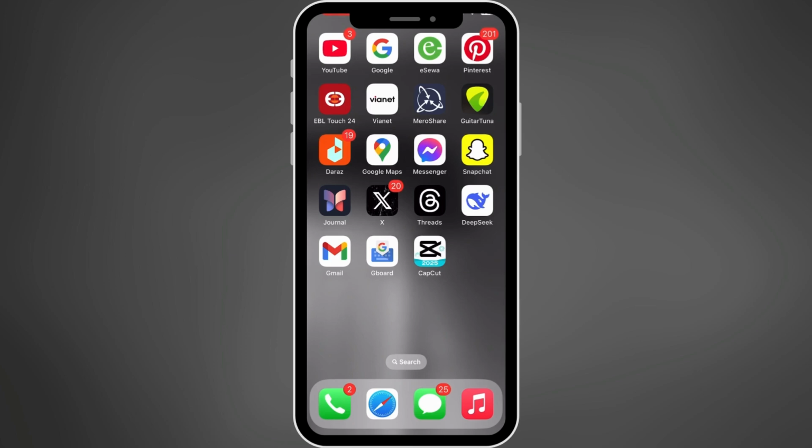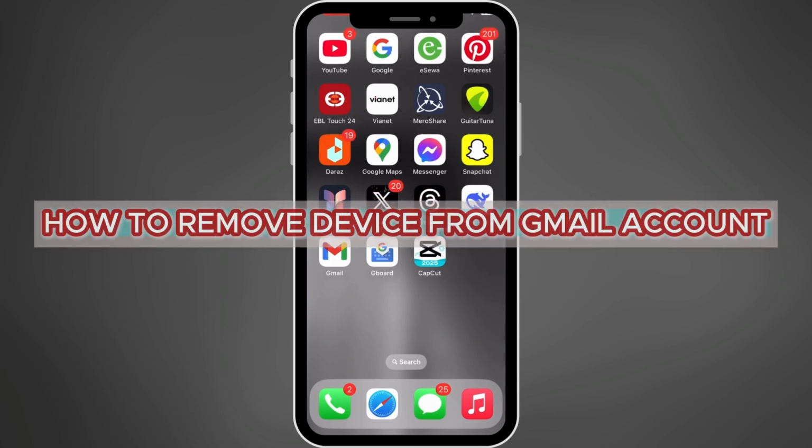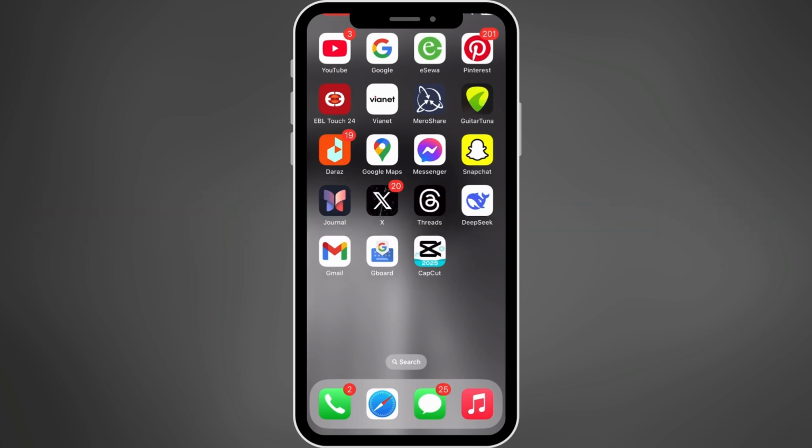Hey everyone, if you have ever needed to remove a device from a Gmail account, whether it's an old phone or someone else's device, we have got you covered. Today, I'm going to show you how to do it directly from your phone in just a few simple steps. Let's jump right in. First, open up the Gmail app.